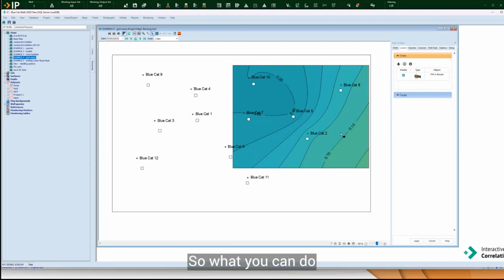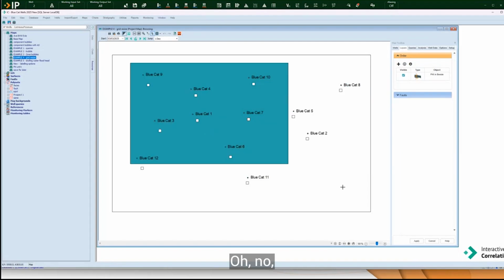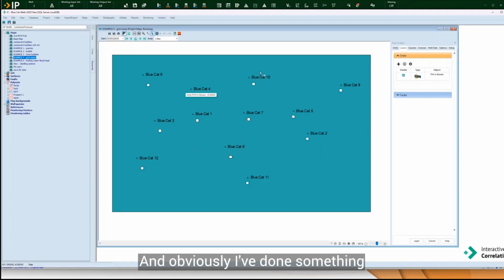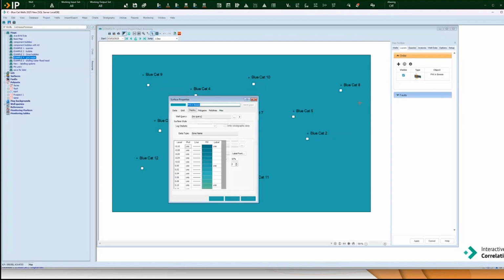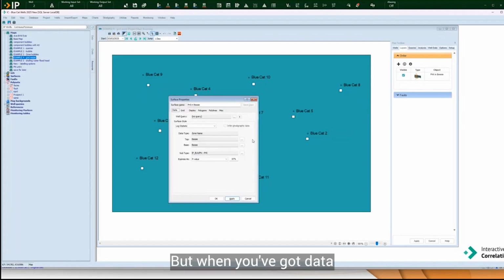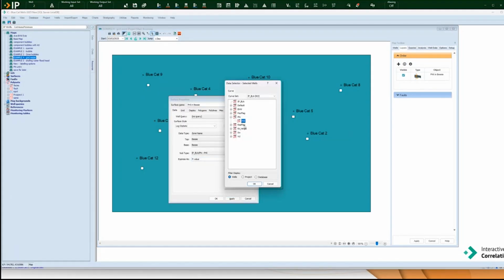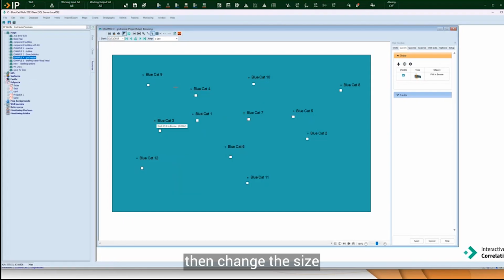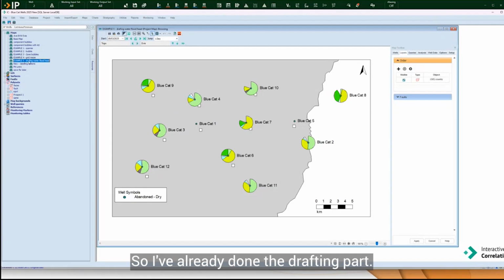So what you can do is come in and go, all right, I want to grab the, oh no, I dropped it too soon. I missed these wells now. But really, what I tend to do is maybe very lazy, but I like it, is I just double click and it gets me up to where I want. And obviously I've done something to the values in here that they're all coming in at 0. But when you've got data that actually makes sense, then we will just have it reapply. That you can then change the size and shape of this grid. Okay. So I've already done the drafting part, so that was good. I jumped ahead for that one.